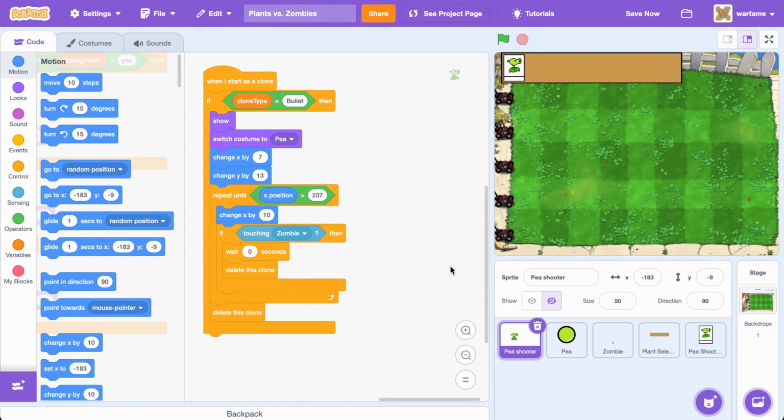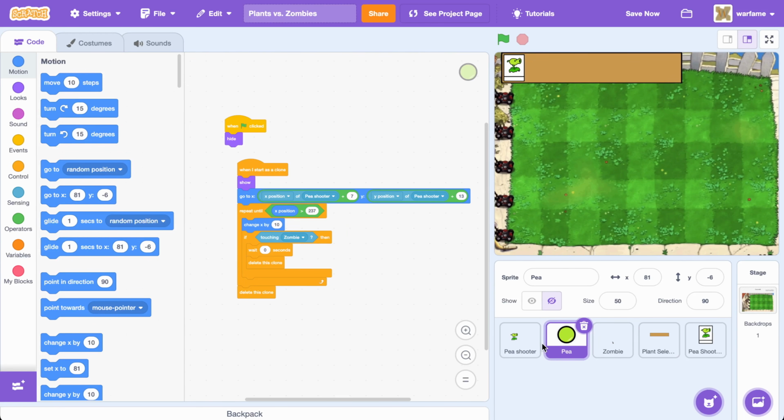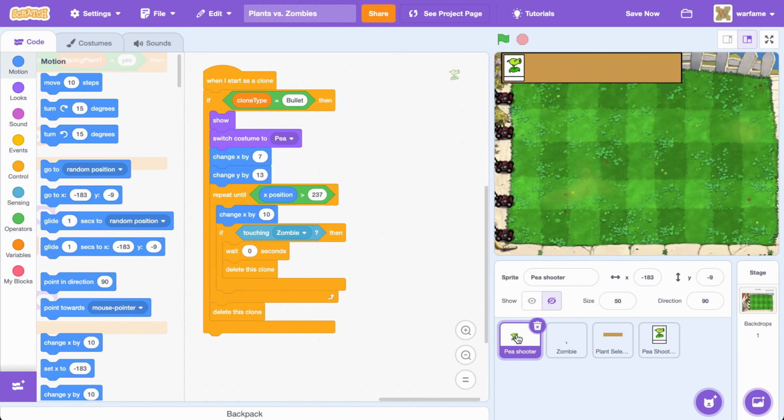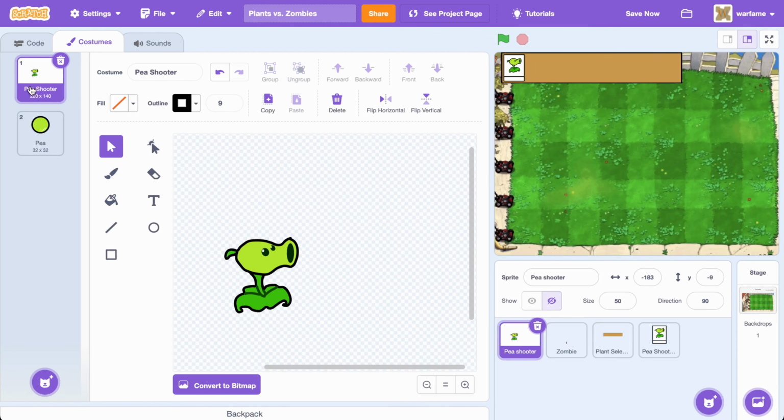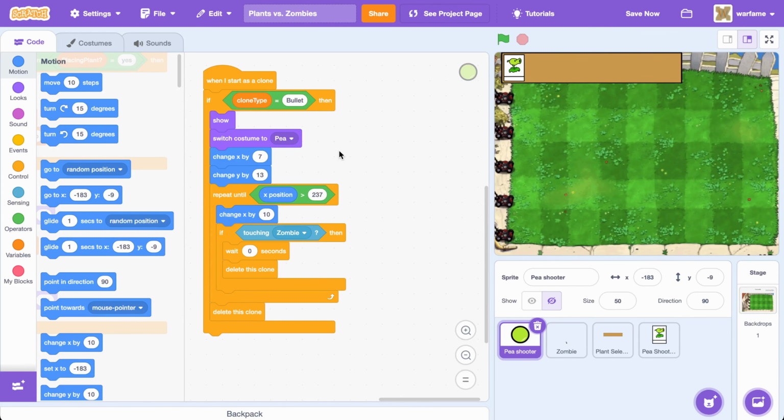So now what we did was that we combined this pea shooter sprite and also this pea sprite into a single sprite. So now we can actually delete this pea sprite. And now we just have this single sprite which contains our pea shooter and also our pea. And the reason I did that is because this allows it so that we can have multiple pea shooter clones shooting multiple pea clones.